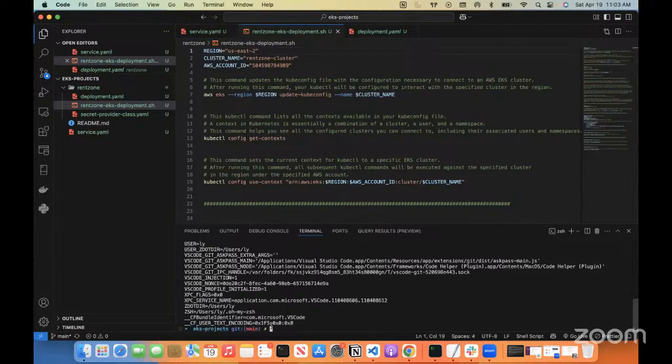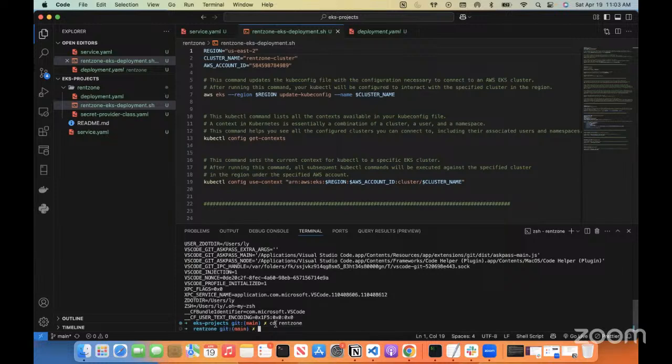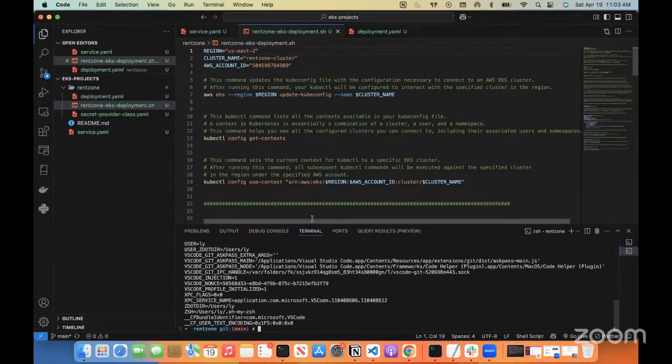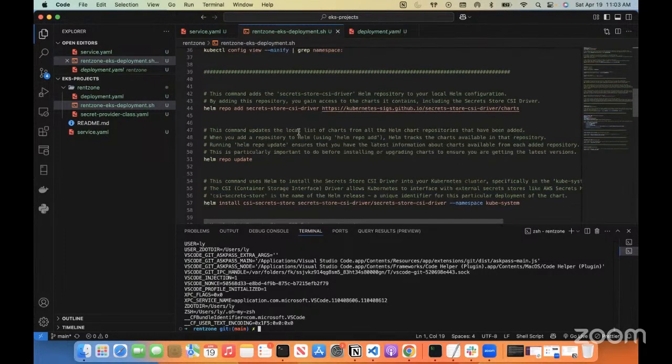You have to open your terminal in your deployment directory. I mean the folder? Yeah. You can just right click on the file and select open in integrated terminal, and it will open into that directory for you. All right, now run that command.